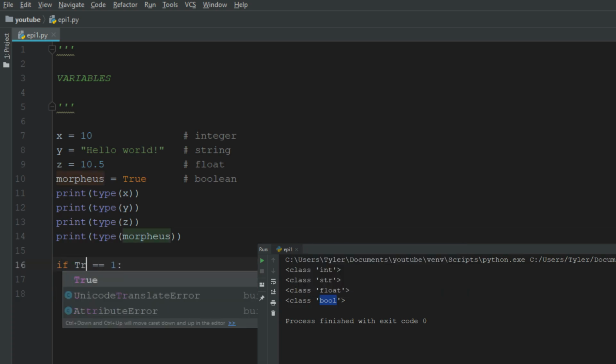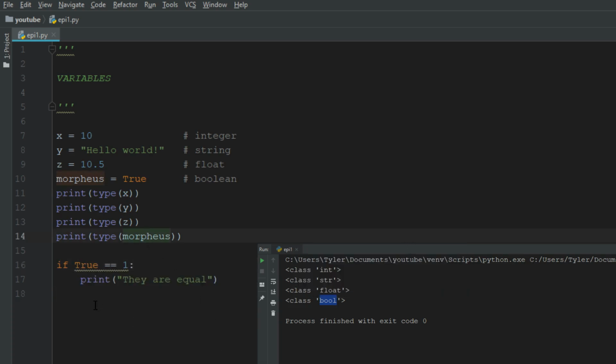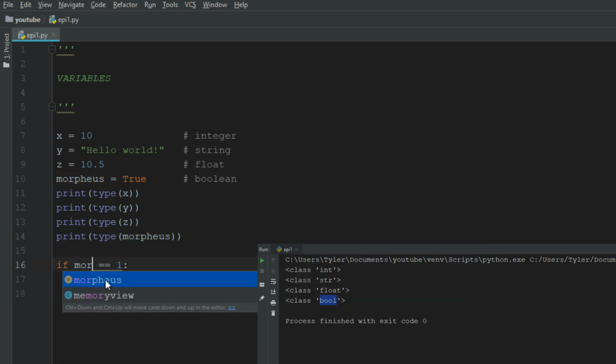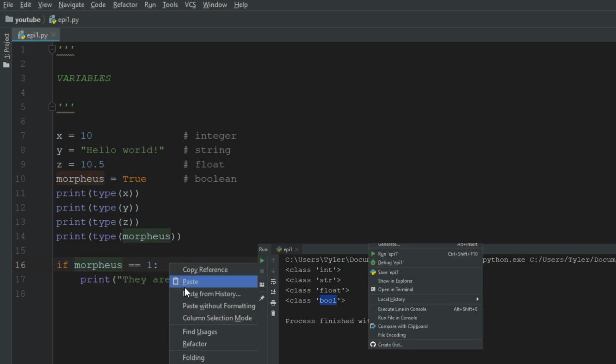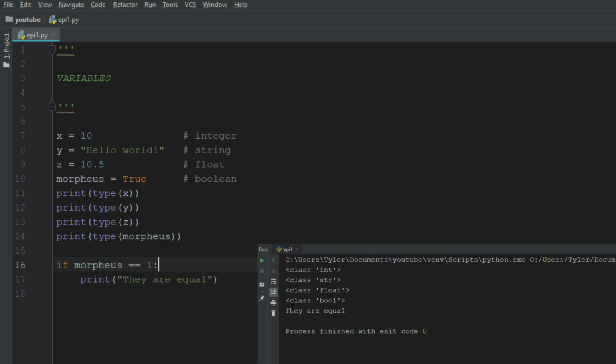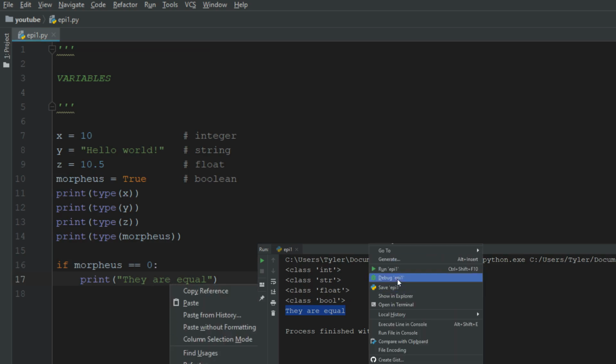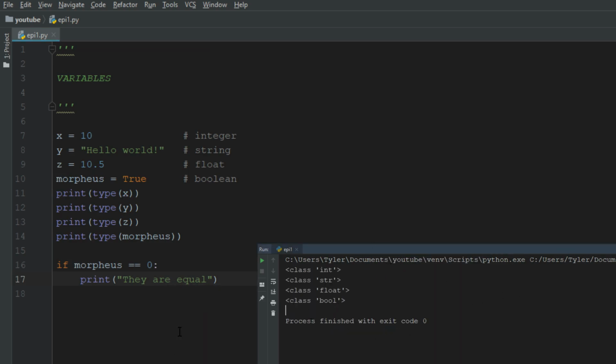And we could even go so far as to say if true is equal to 1, which is very strange. I'm going to stick with if Morpheus is equal to 1 because that's the variable that we have defined here. So we can run this, and we will see they are equal because Morpheus, true, is the same as 1. Now, if we were to say is Morpheus equal to 0, this is not going to tell us that they are equal because true is not equal to 0. False is equal to 0. And we can prove that as well by just typing in false here. And you will find that when we run this, they are equal because false is equal to 0.